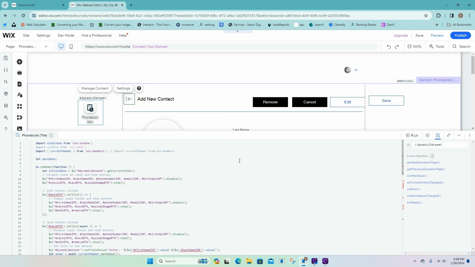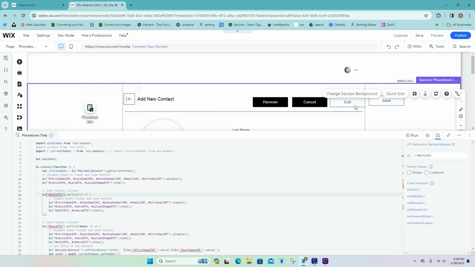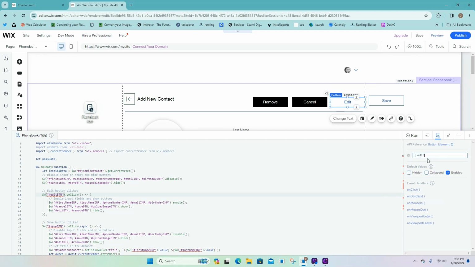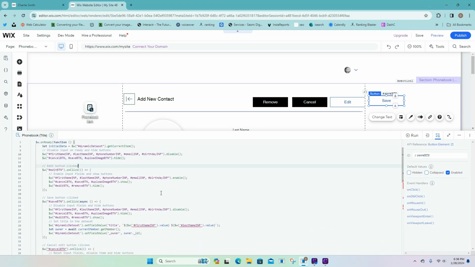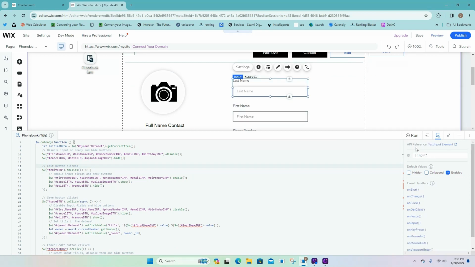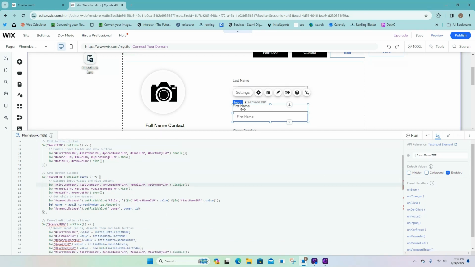So first, I see an error on edit button. So this one, I'm gonna rename it. So it's gonna be edit btn. Okay, and then the save button also. I'm gonna change the ID. Save btn. And then I have the first name input. So it's gonna be first name, and in this case I put imp just for input. I don't know if that's the right abbreviation, but just so you know. And then here we're gonna do last name imp.